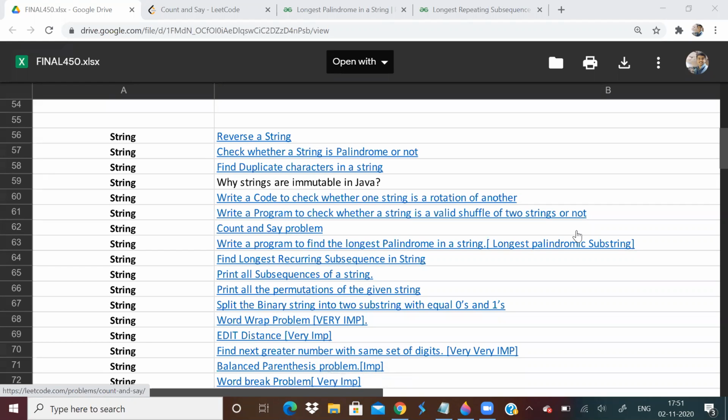Yesterday, in the previous video, we had started strings and we had done I think 4 or 5 problems, and we have to do this problem today. We have to start this problem: write a program to check whether a string is a valid shuffle or not.